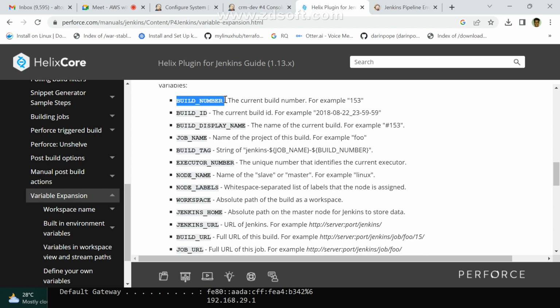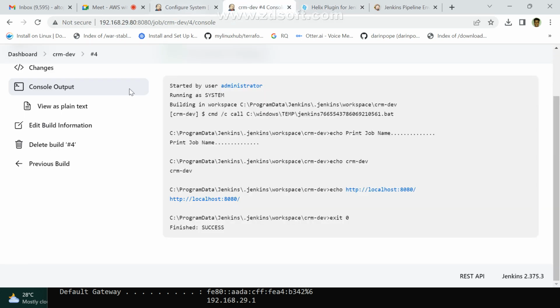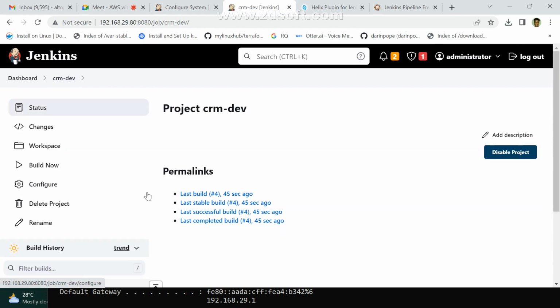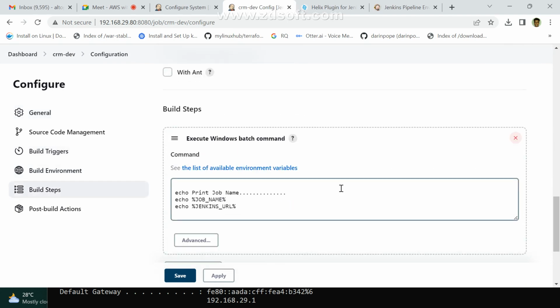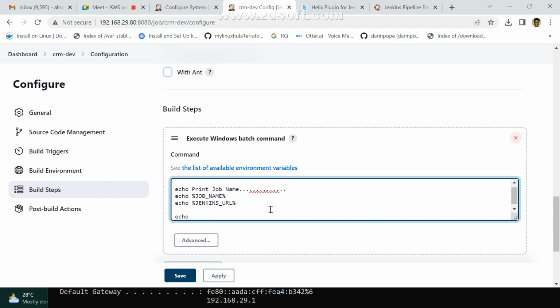What is my build number? I want to print it. Copy this one and go to here. Go to the configuration section, configure section, and go to Windows. Now understand, guys. Anyone any doubt here? Percentage, how to print on Windows: percent, built-in environment variable name.